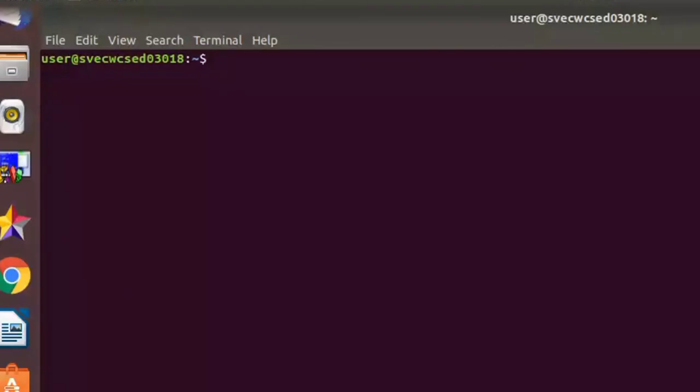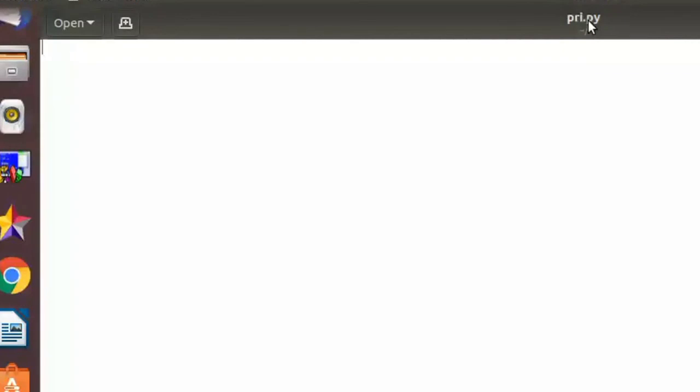I hope you can see the terminal. Yes, ma'am. Okay, now I'll be writing a program to show you how to use while inside a program. For that, I'm creating a file. The name of the file is pri, and it should have a .py extension because this is a Python program.